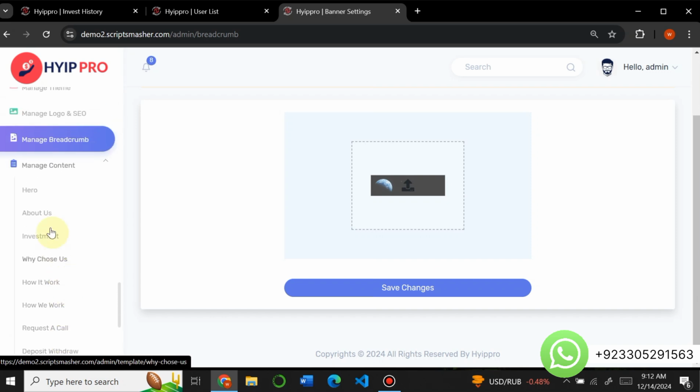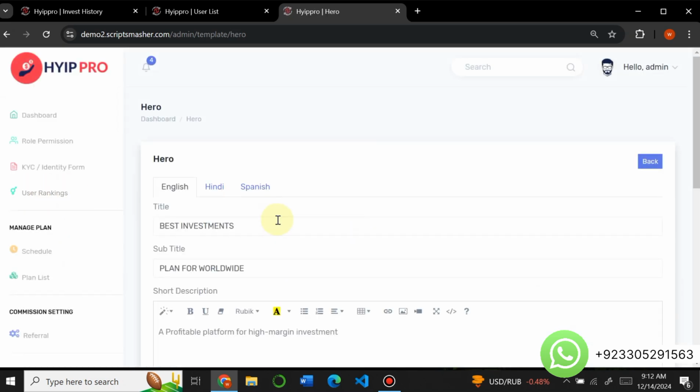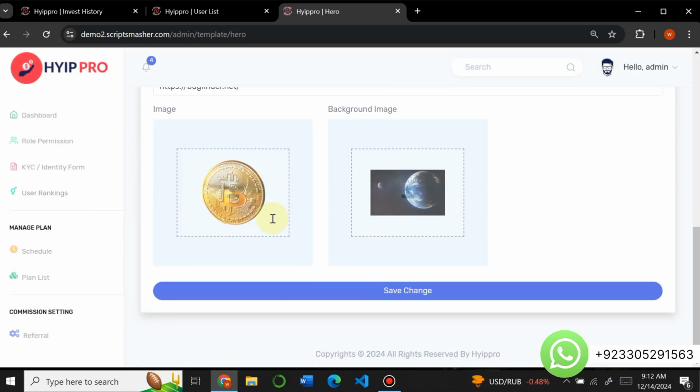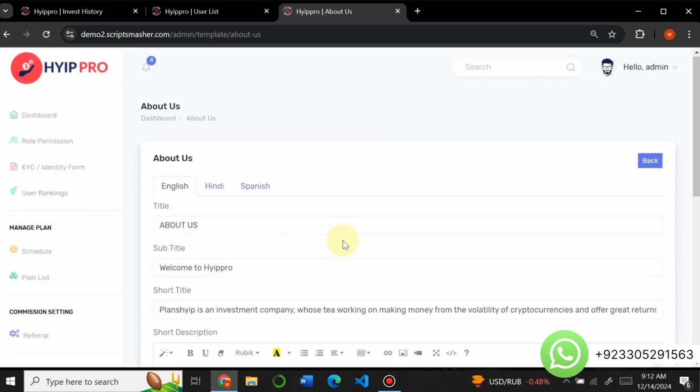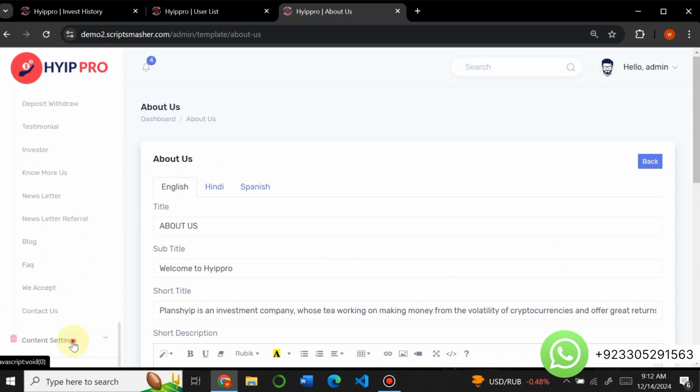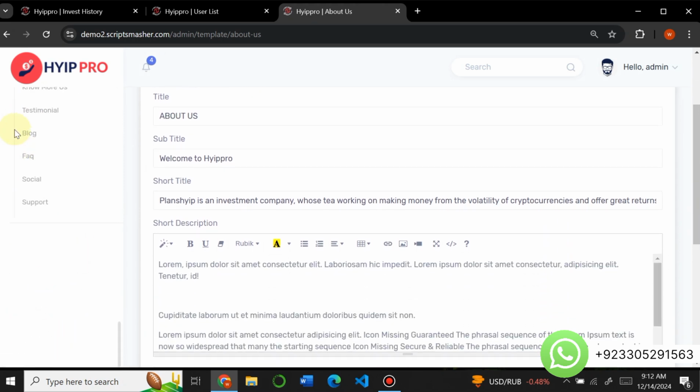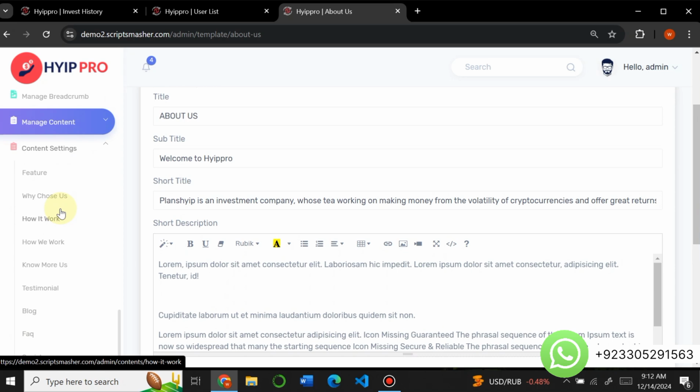So all those sections were here. So if you want to edit them, you can edit their details, text, images, whatever is on that page, you can edit them from here. Similarly, this is about page and you can edit every page similarly like this, and some other pages like blog, FAQ, and everything is manageable.